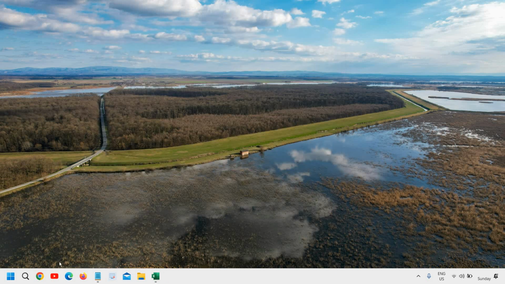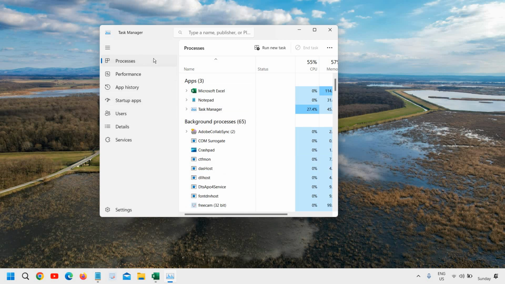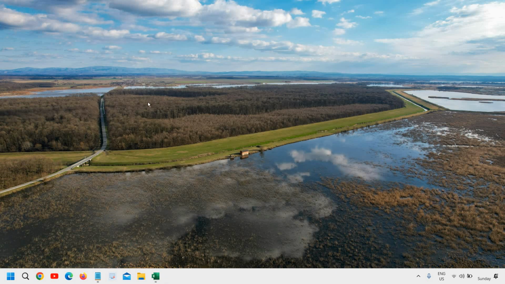All right. The fourth one is to press Control Shift and Escape, and this will open up the task manager. I'll repeat Control Shift and Escape key together. 3 keys together, and you will see the task manager.